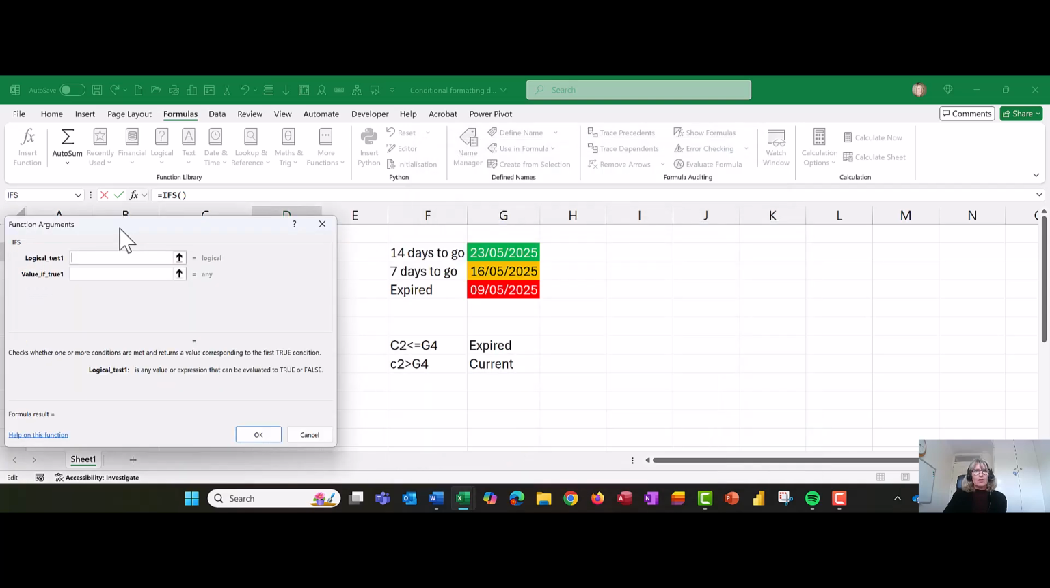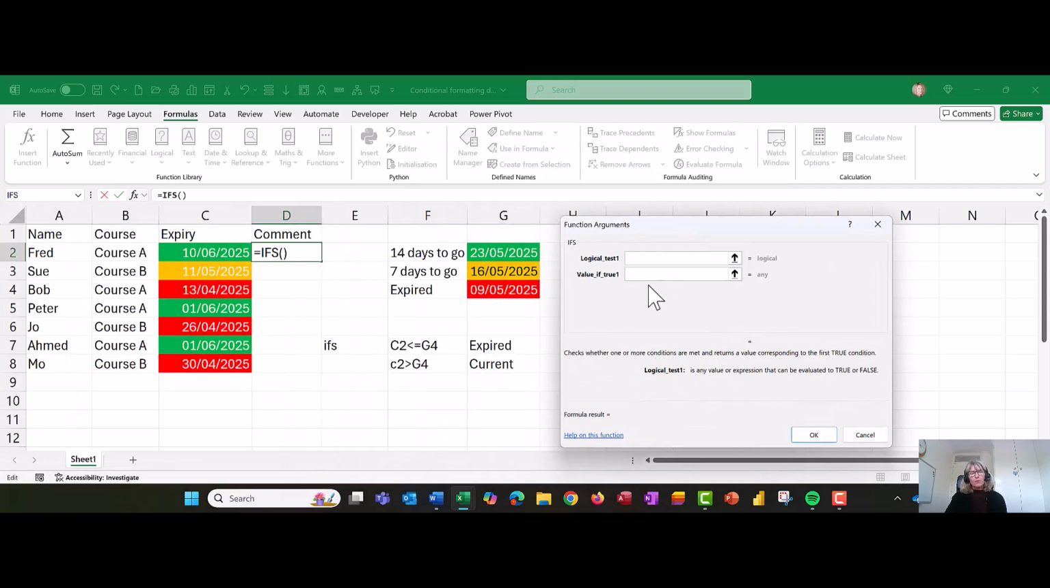Okay, so the IFS box, and the way it works, the first bit is the question, the second bit is what you want to happen if that question is true. So let's take our first option. We're going to say C2 is greater or equal to G4. So is it over or the same as G4? Now my comment I want to come back with is expired, because obviously, sorry, that should be a less than. Hopefully you were yelling that at the screen. So C2 less than or equal to G4, that's going to come back with expired. I'm just going to zoom in there so you can see that.